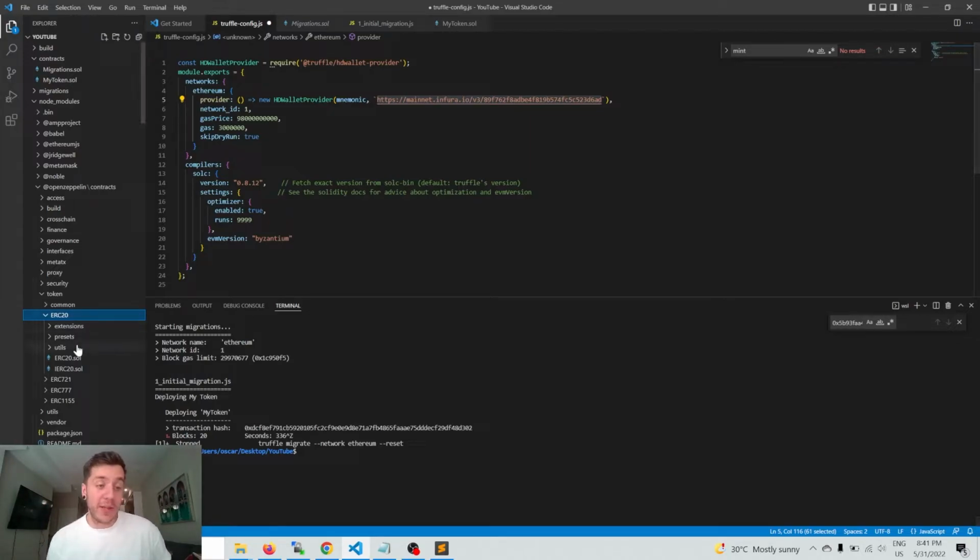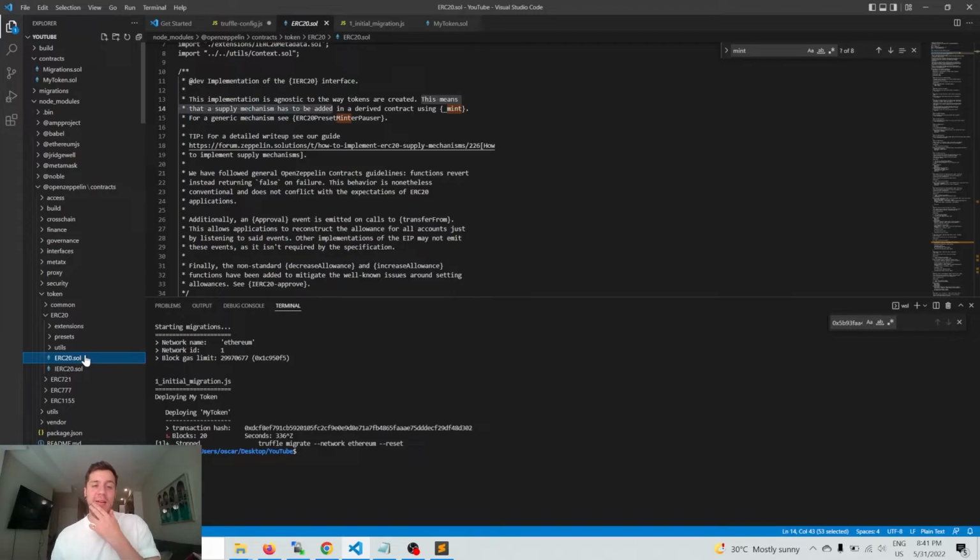And I'll just show you a little bit of code that explains that in a nice amount of detail. So basically, if you go into ERC20.sol, you'll see a comment here that basically explains that. I'll just read it to you. So the supply mechanism has to be added in a derived contract. This implementation is agnostic to the way that tokens are created. So if we just deployed this contract, we wouldn't actually be able to create any tokens out of it. We have to deploy an extension on this contract which specifies how tokens should be created, under what conditions they can be created, and things like that.